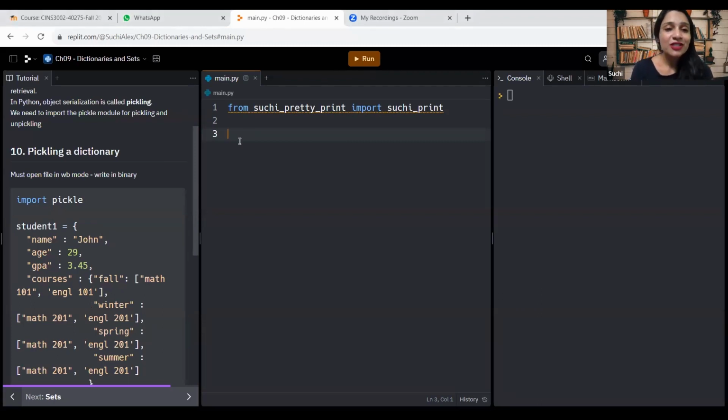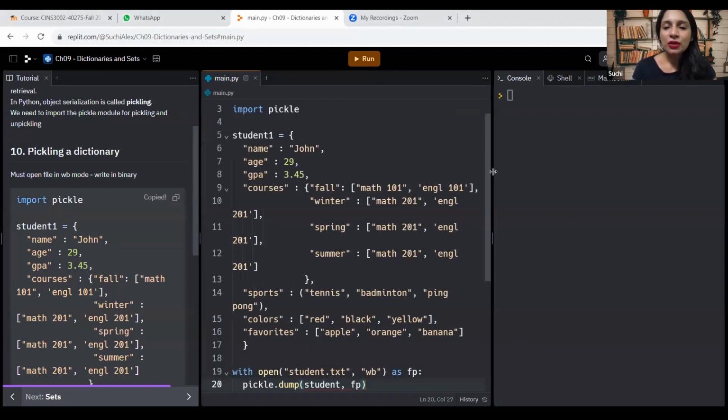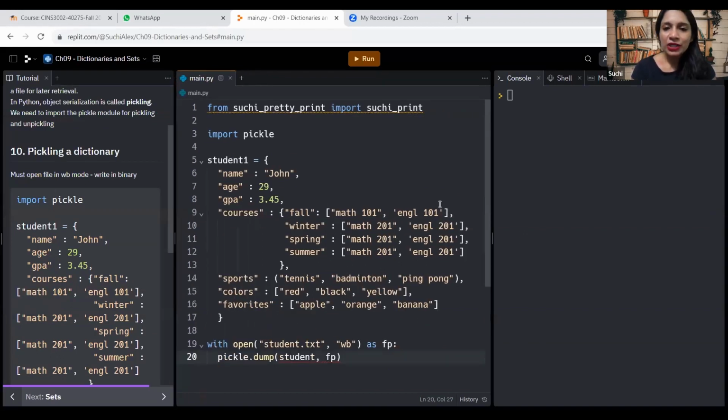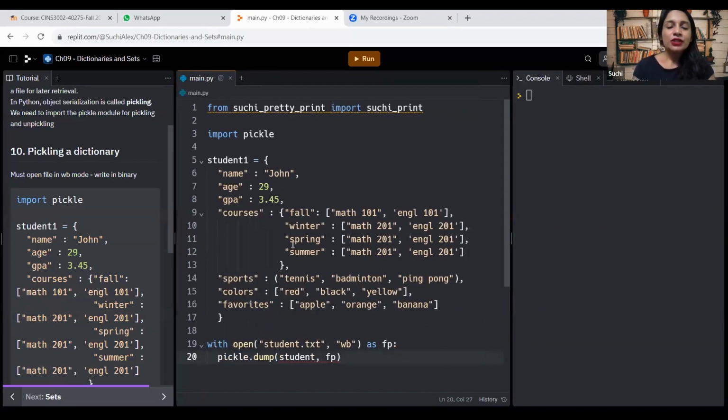So serialization is there in Java too, and in Java it's a straight up serialization, but here we call it pickling. So to be able to pickle a dictionary, we need a module called pickle to use, simple enough to remember. We're pickling, we need pickle. So there you go. If this is my dictionary with the key value pairs, name, age, GPA, courses, sports, and so on and so forth. And then I have this module called pickle.